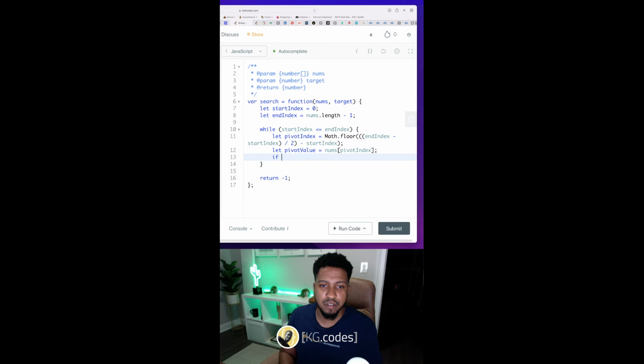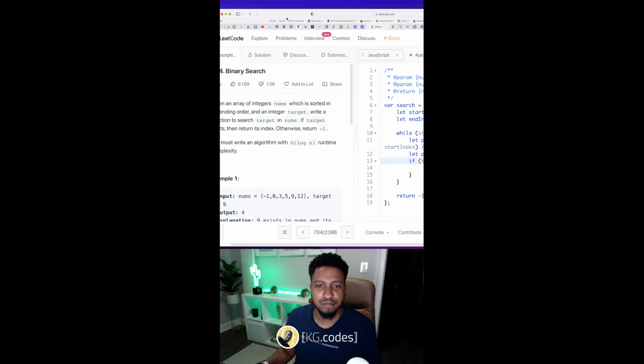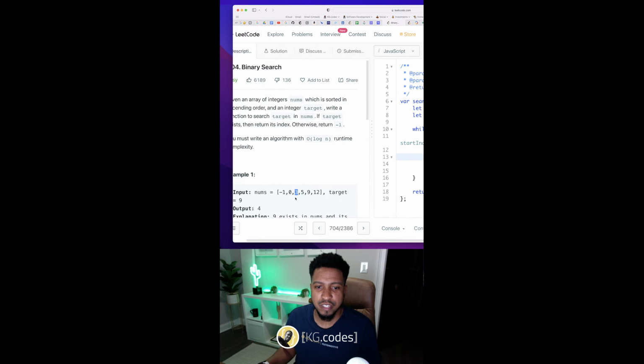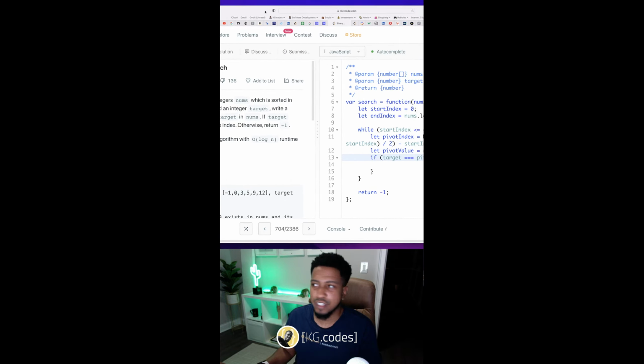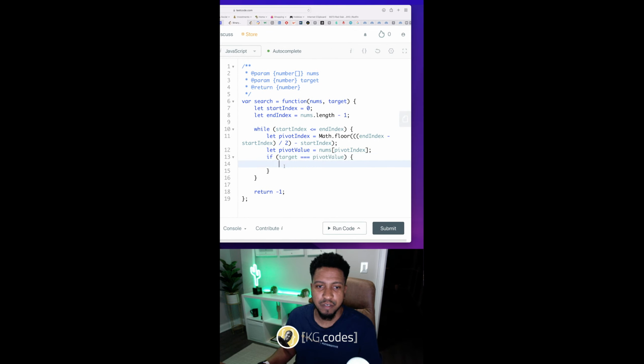And in here, I want to look at this pivot value to see if target is equal to the pivot value. If we were looking for 3, and target was equal to 3, then we would want to return the pivot index, because we found what we're looking for at that point.